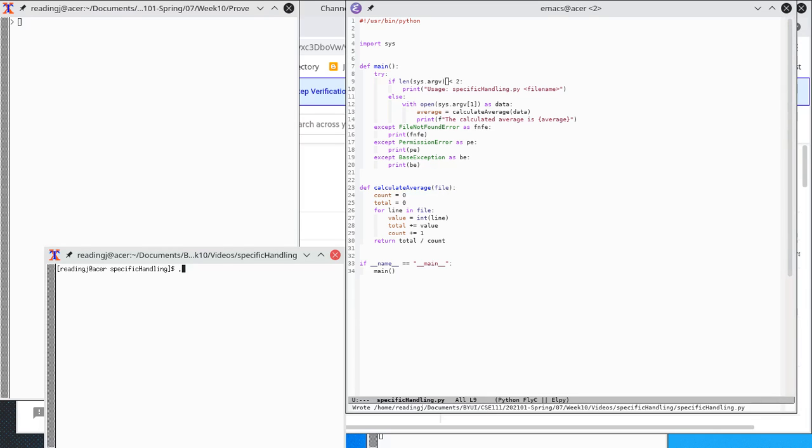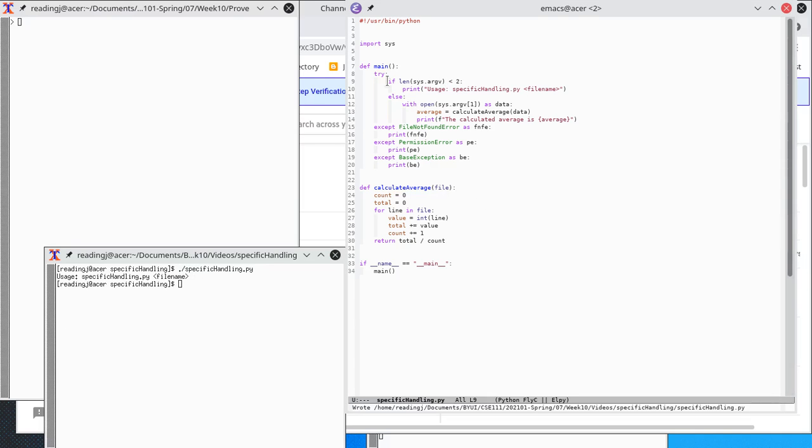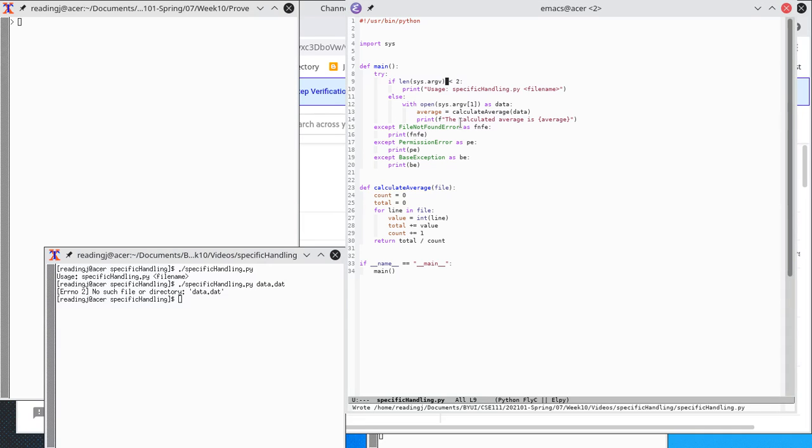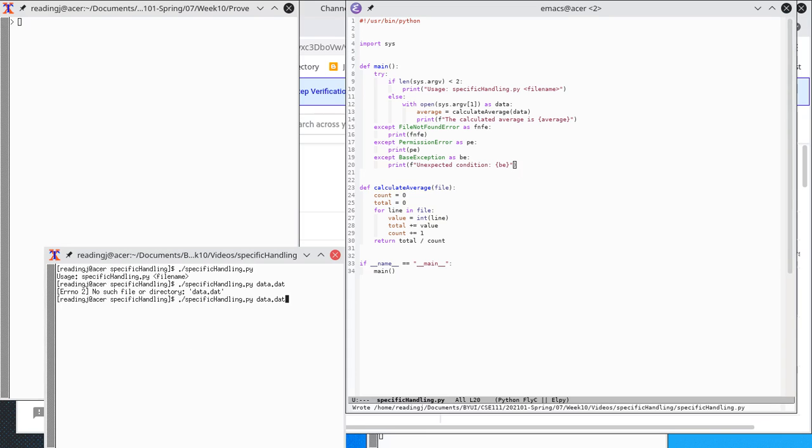So right now, if I say specific handling, it says usage SpecificHandling.py, because that's the error message that I put here if you didn't provide a file name. So now we'll try it with data.dat, and it says no such file or directory, which is my file not found error here. And actually I'm going to make this a little different. So these will be expected. This one's unexpected.